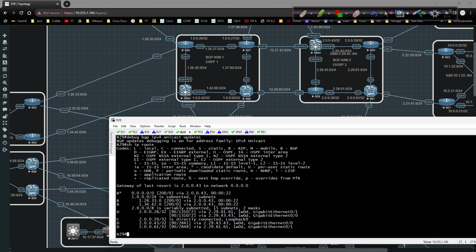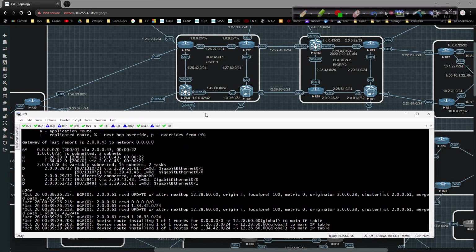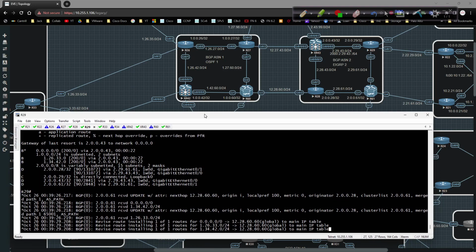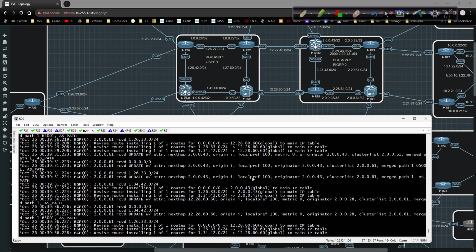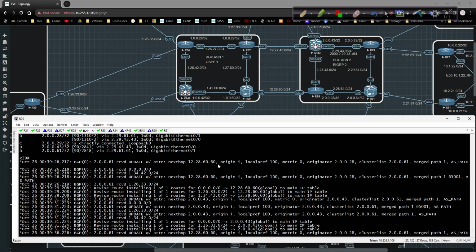So far it's stable there. There's a question. Oh, here we go. Received update 61. Revised routing. What's it saying here? Or internal local preference metric 0 originator 28 cluster ID 61 merge path 1 AS path.